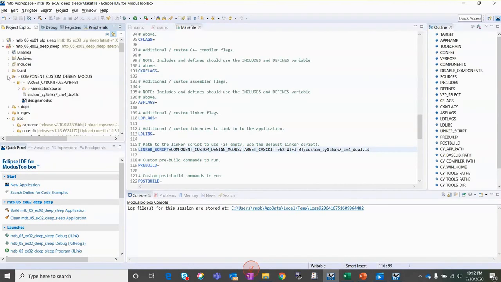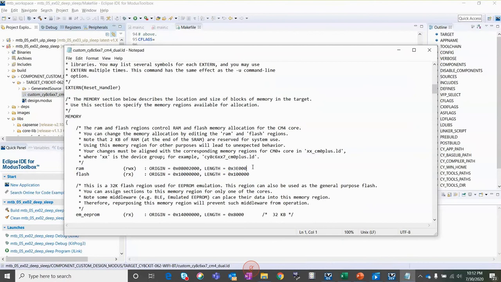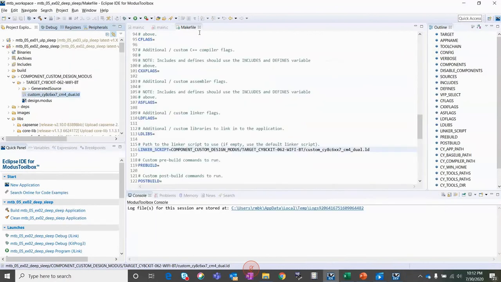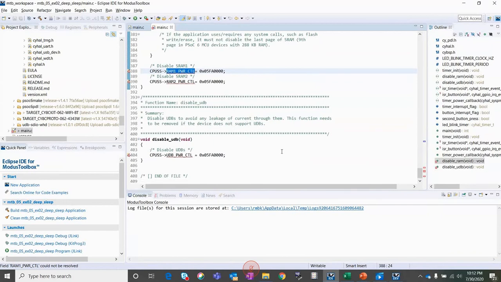So here is where I've placed the custom linker script, and here I've restricted the RAM length to about 256 KB. This is one way you can reduce the current consumption even further. Now, if your device has UDB support, then you can disable the UDBs to avoid any leakage current by writing the same value into the register.